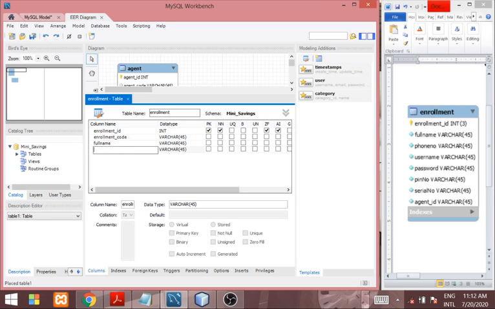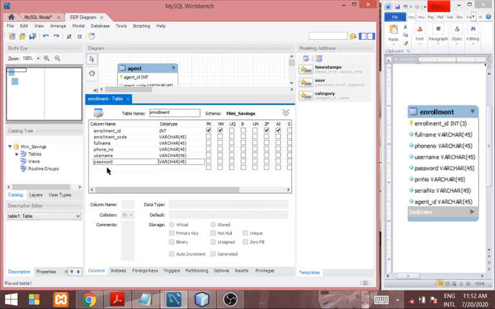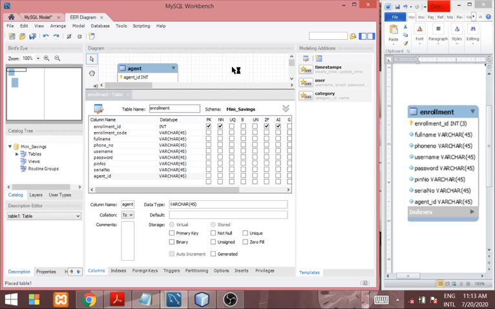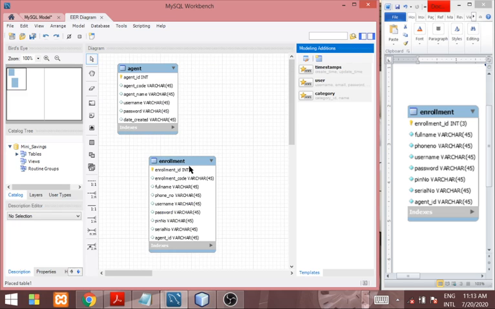Next, phone number. It can be phone number this way if you like. Next, username, varchar, also a conversion. Password, pin number, serial number, agent ID. You see, it was spelled directly as it is here, exactly. So sometimes we copy from the format table and paste, so you don't create mistakes and come up with errors. When you click here, it is saved, and you click out. This is your enrollment table.